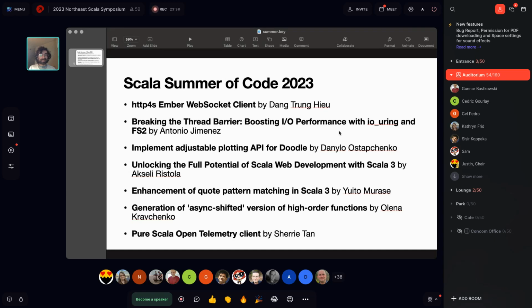So you get the quote pattern matching. Probably anyone who's done something with macros may have an idea of, yeah, actually, I've had to fix some code that does quote pattern matching. And then if anyone has played with Dotty CPS async, or Cats Effect CPS, any of that async await syntax, there was a project working on that as well. And then there was also work on the Typelevel OpenTelemetry library, Otel4s. So these were Akseli, Yuito, Olena, and Sherry. It was a cool cohort.